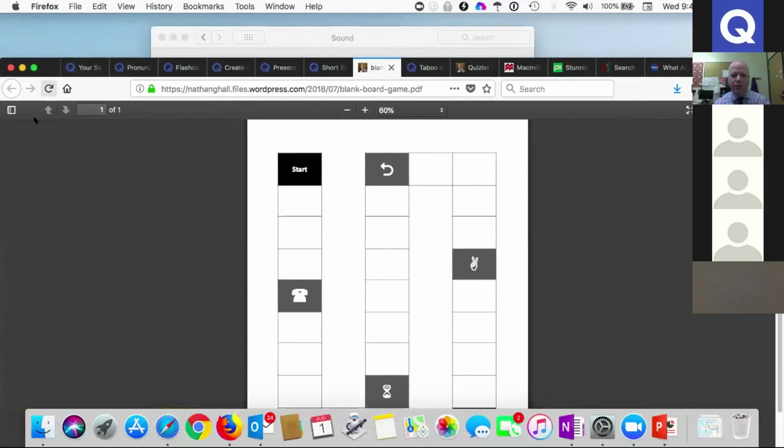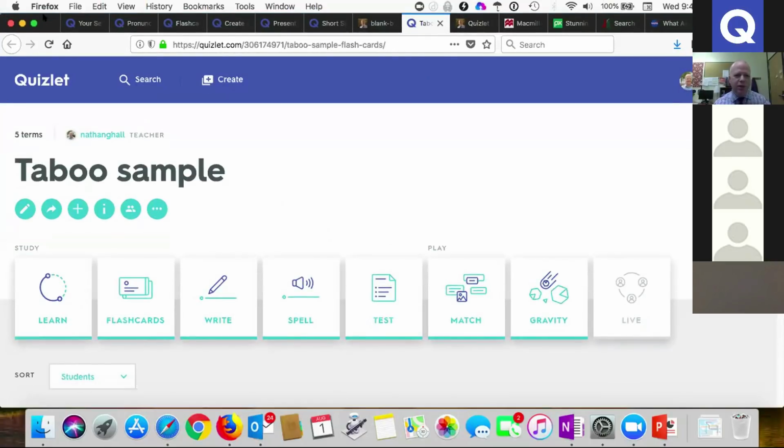I gave the link for the blank board game if anybody wants to print that off, but you could also just make your own. The last one I just want to quickly review, just because of time here, is Taboo.